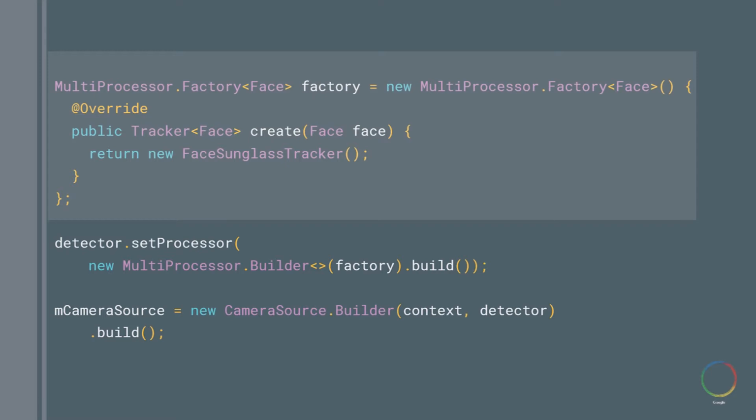So this is how multi-processor works. It understands when it sees a new face, and you will instantiate a tracker immediately and associate that face with the tracker. So then when you continue to get updates, it will only update that particular tracker.